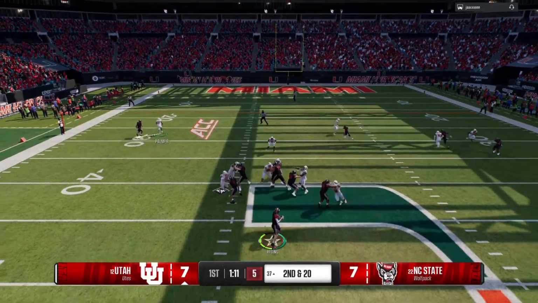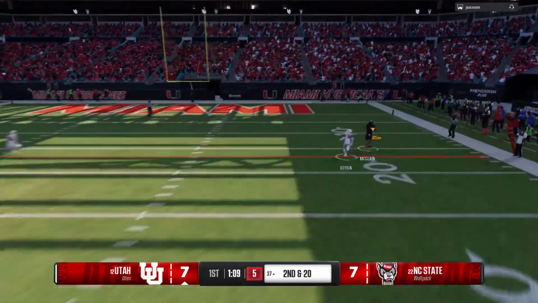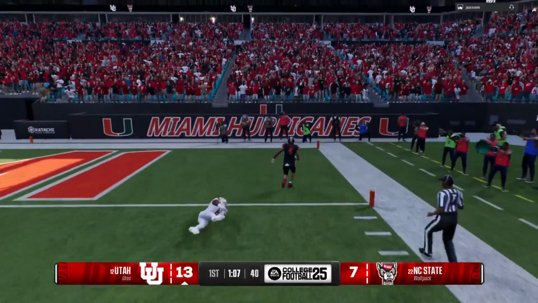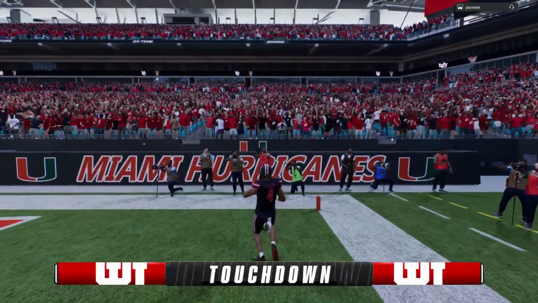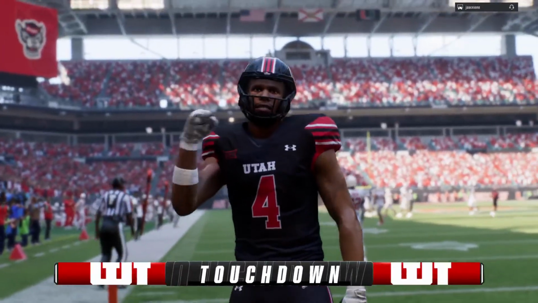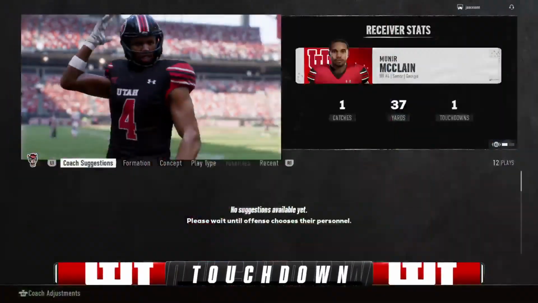Wants to throw. It's rising. He lets it fly. Got it inside the 10. Slippery slide. Find his way and ran away from the crowd into the end zone. Touchdown, Utah!